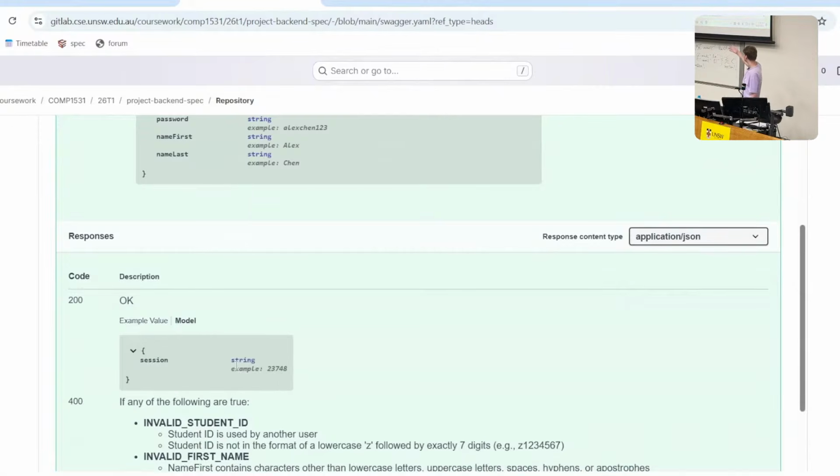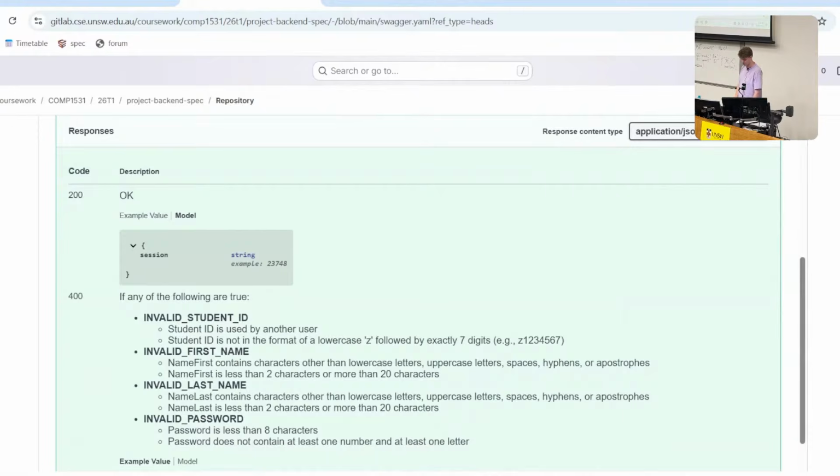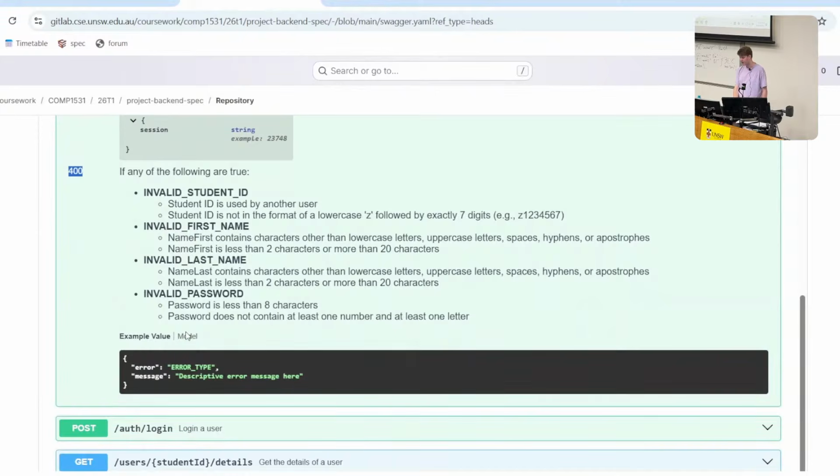And you can see Auth register now returns a session, and I'll touch on that as well in a bit. And you can see all the error returns as well here. So you can see the status code that you're expected, and you can see an example value in the error model as well.